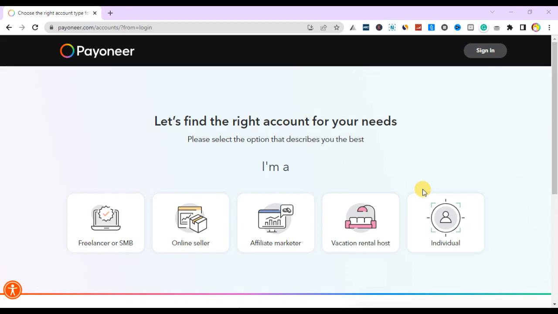Payoneer offers you 3 bank accounts as an individual after creating the account. So you can get one for US dollar, another one for euros, and then the last one is for the Asian continent. So you can get these 3 bank accounts right after creating this account.